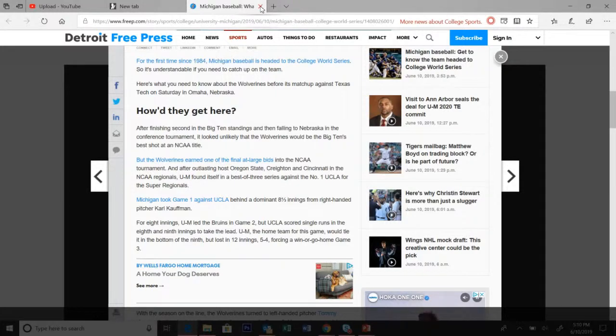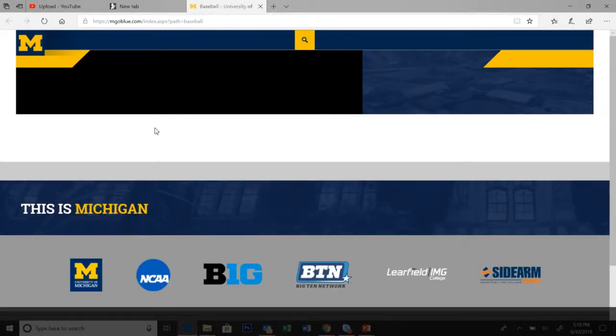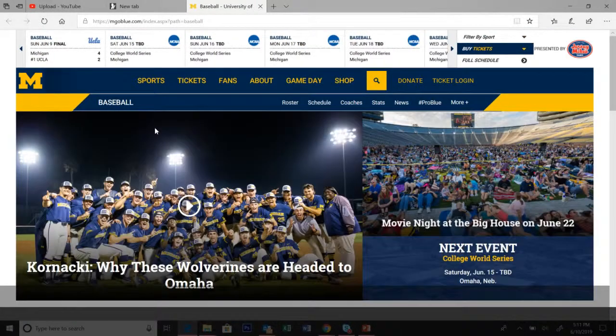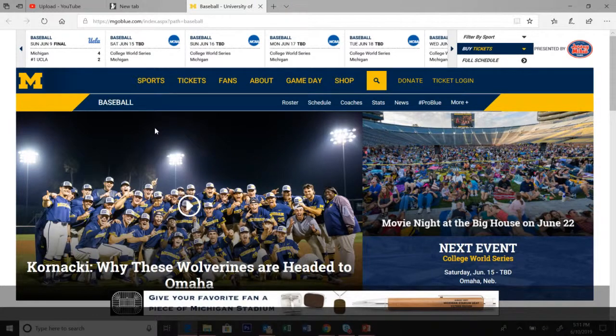The other thing you could do, again, going back to the website, you could go back to the Texas Tech website and look at the game stories from when Texas Tech played Michigan. I think I got a capital I there. And then, just like we showed you about Texas Tech, you go to Michigan's website, go blue, go big blue, and learn about the Michigan team. Why these Wolverines are headed to Omaha. Their next event, Saturday, June 15th, playing against Texas Tech. They're going to have a movie night at the Big House on June 22nd.